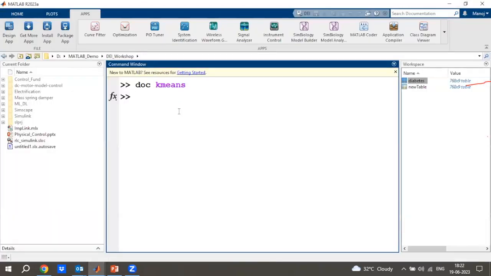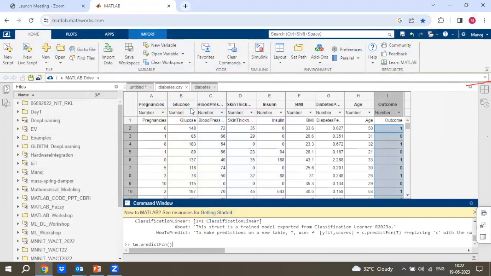Okay. So this is how you can easily build your machine learning model for predictions also with MATLAB.